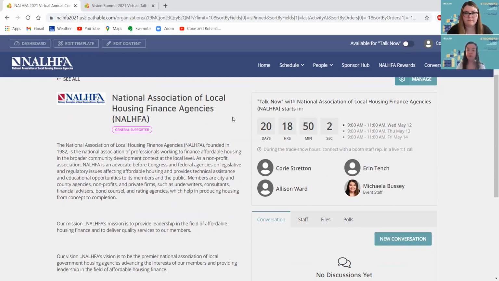So how this will work is that any of our staff, all of our staff will be listed here, and each person at the very top right next to your name will have an available for Talk Now toggle. So something to note is that by default, you are turned off to be unavailable for Talk Now. If you want to make yourself available to be able to receive calls in real time from attendees, you just click this toggle here and it will turn orange.